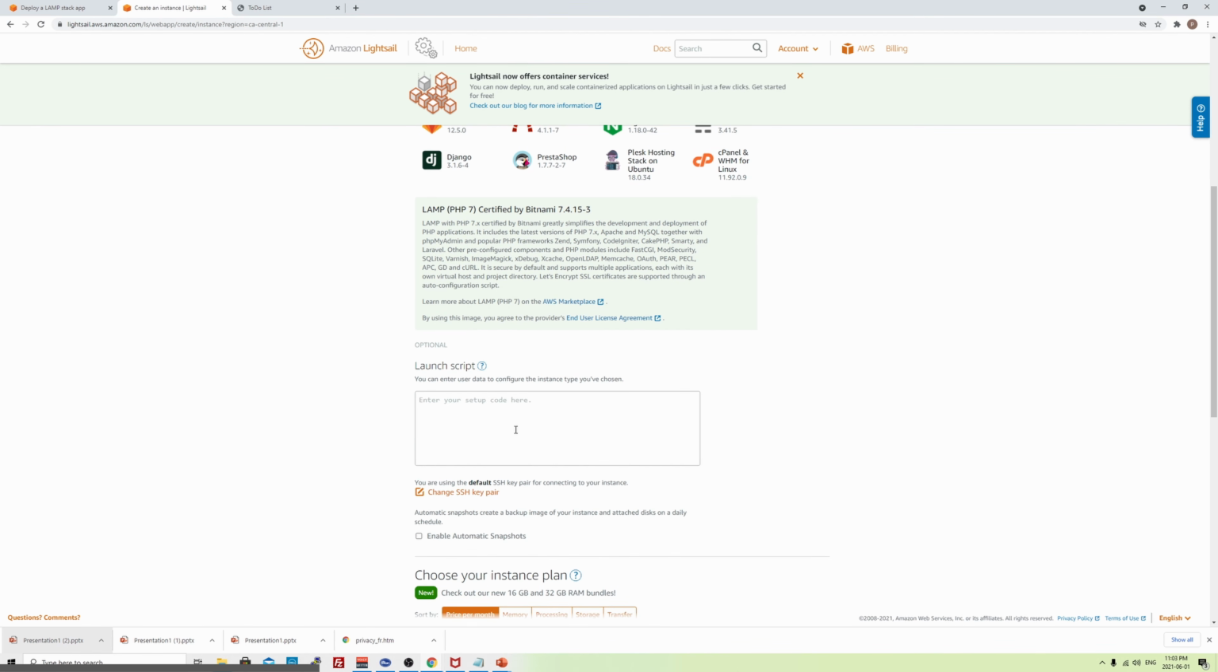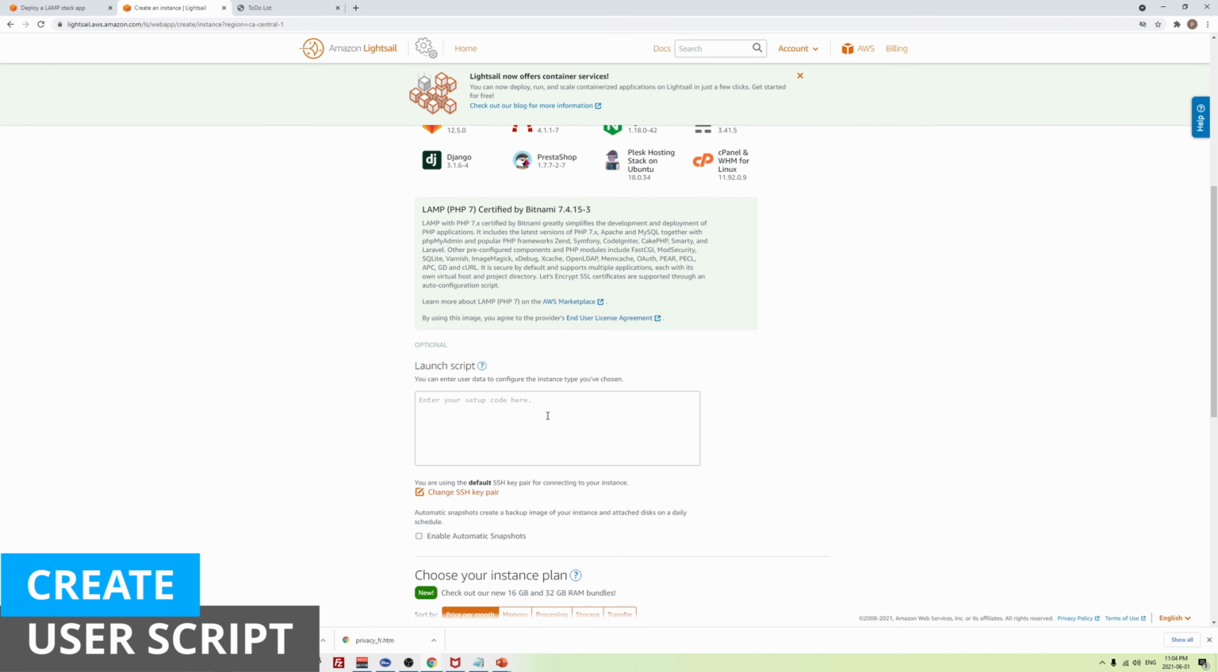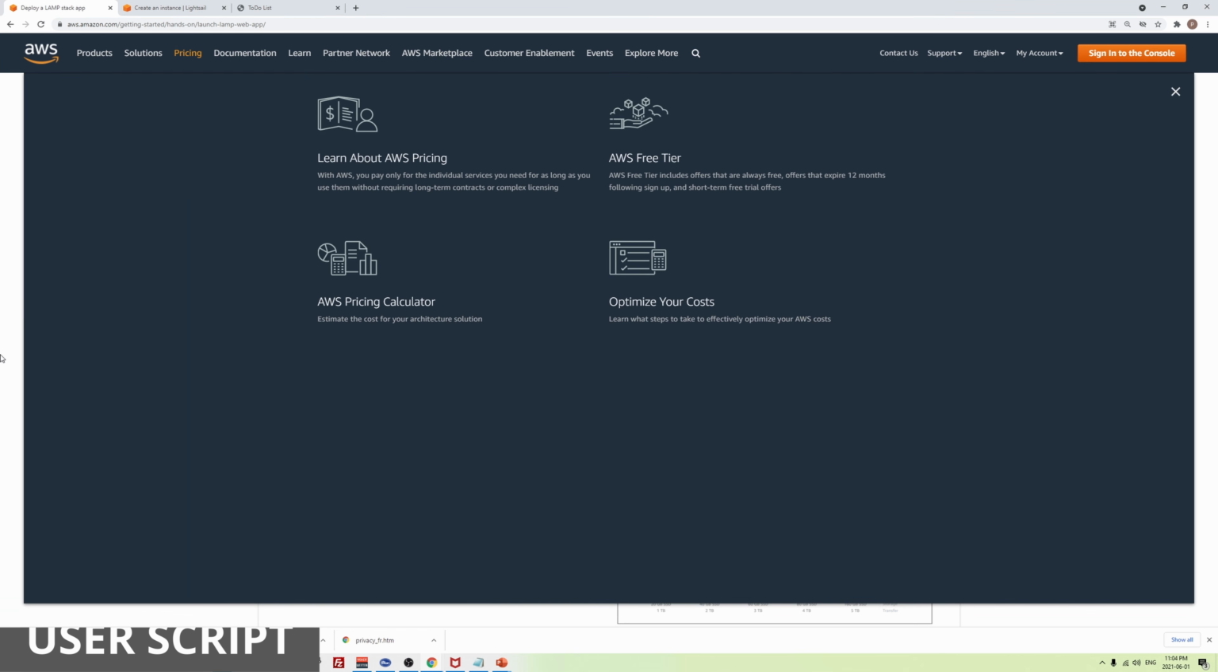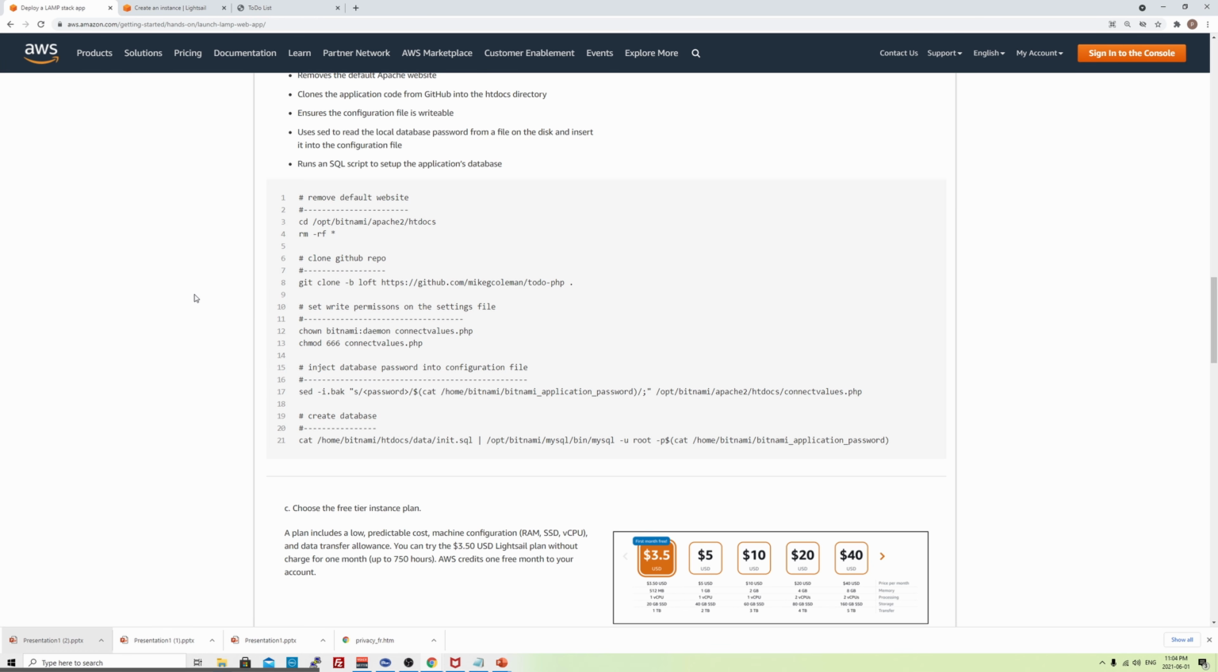Here we'll add one launch script as well. A launch script is like a user data script that we used as part of EC2. Over here we can write our code like a Unix shell script, which will auto run once the instance is booted up, so that you don't have to do any pre-configured installation and it will be there for you as soon as the instance is up. If you can go to this URL over here, don't worry about it, I'll provide the URL in the description section below. This is a tutorial to launch a web app with the help of LightSail.